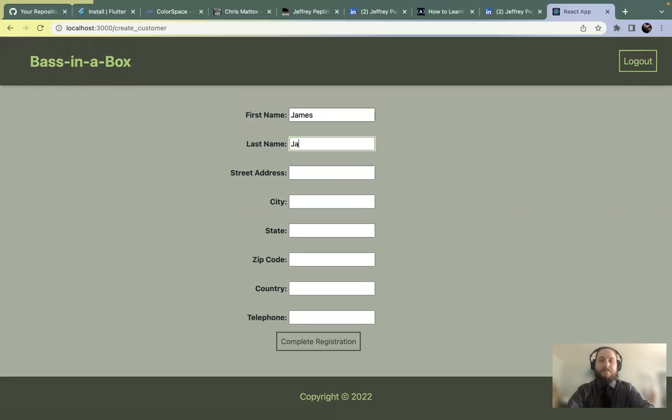We can input their information. Let's say the 12 Motown Street. It's in Detroit, Michigan. Zip code 48 something, USA. Telephone number, it's just 555, etc. So when we complete the registration, we come back to the customer homepage.